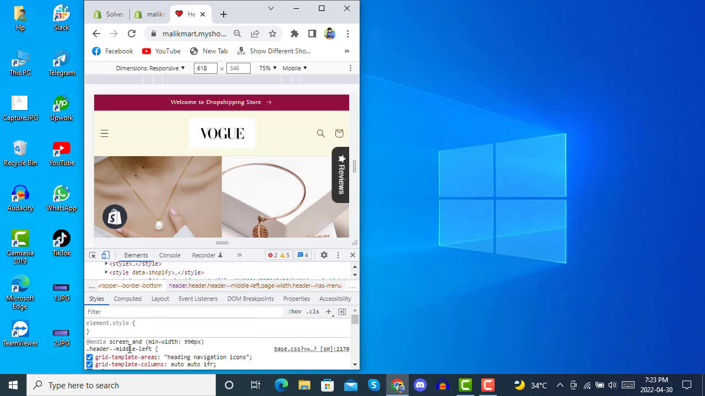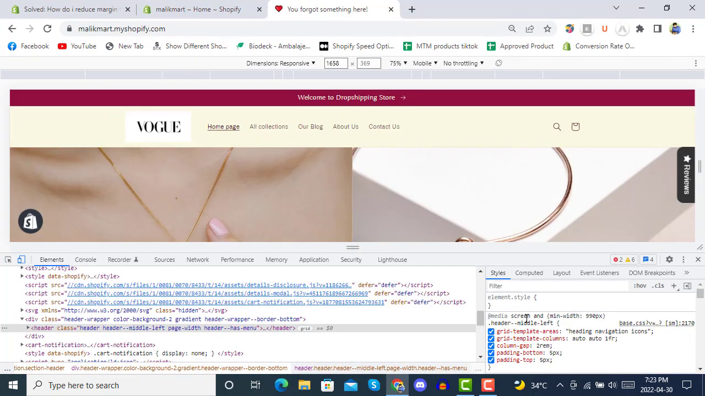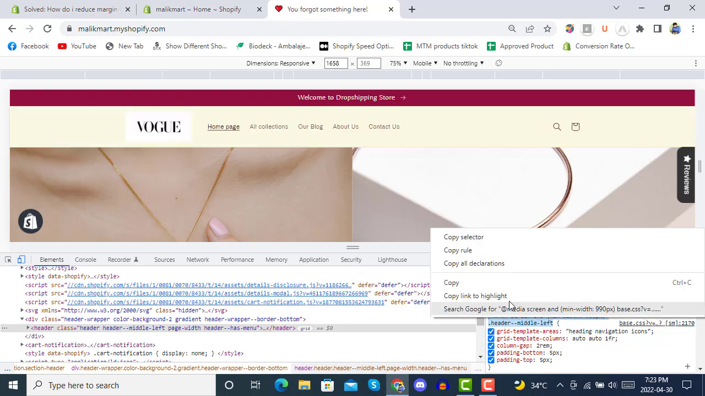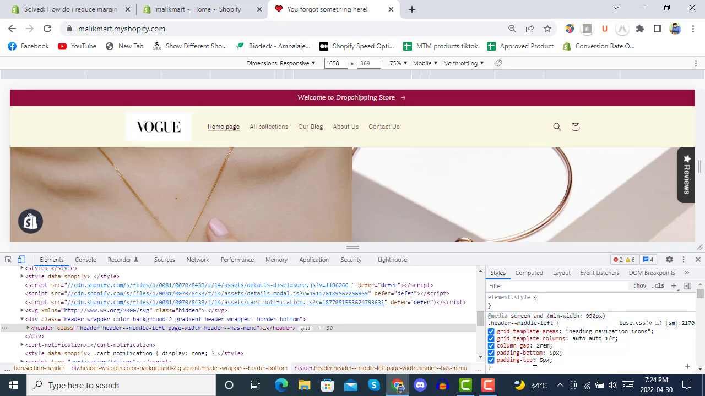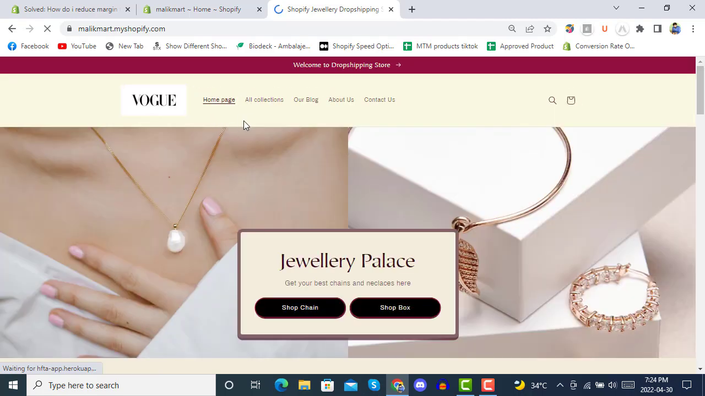we can use this class. In this case, you can simply copy this class from here, and these settings as well. After copying these classes and CSS, you can close it and refresh, and here you see we have reduced bottom and top for the header.